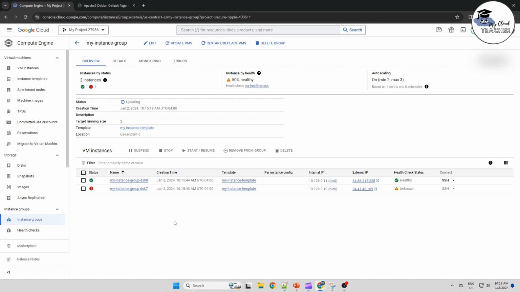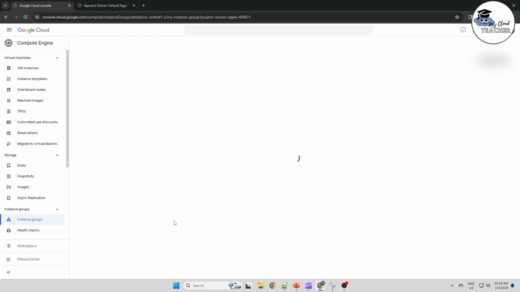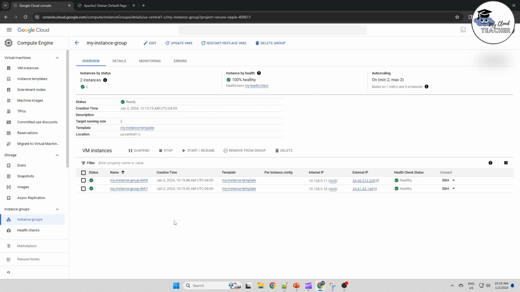Notice that after we refresh the web page, we're down to 50% health on the instance group. But waiting just a few moments, we see that the status returns to green as the defective virtual machine is automatically replaced with a healthy one.